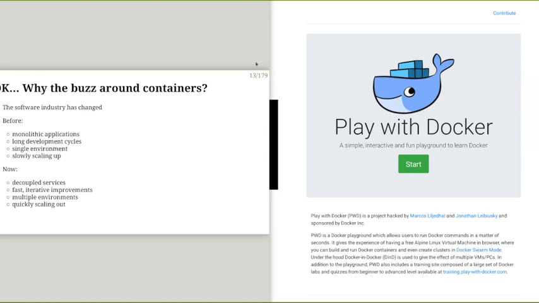And now we have decoupled services that follow microservices architecture. So we have many small services all running together in many different servers. We have very fast development cycles, maybe a week or 2 weeks. And we also have multiple environments. We usually have development, testing, staging environments. So this scales out very quickly.